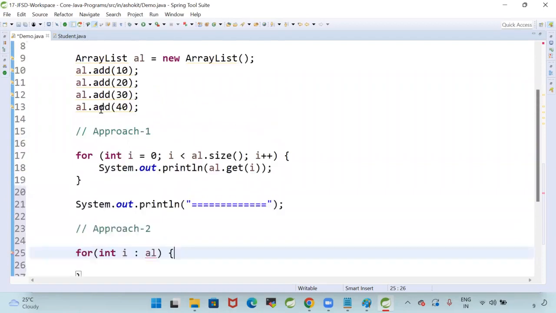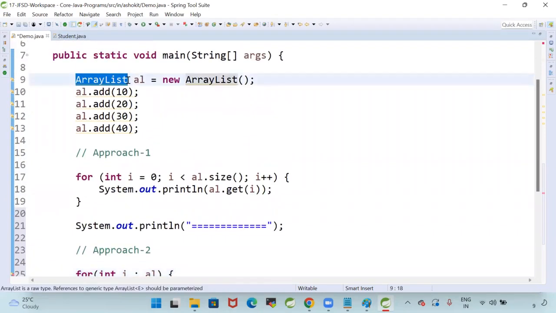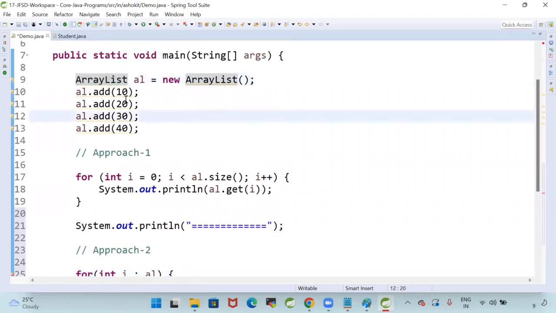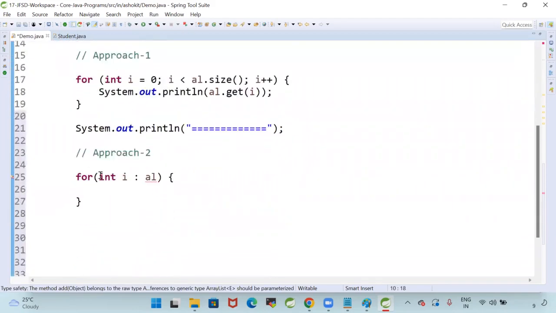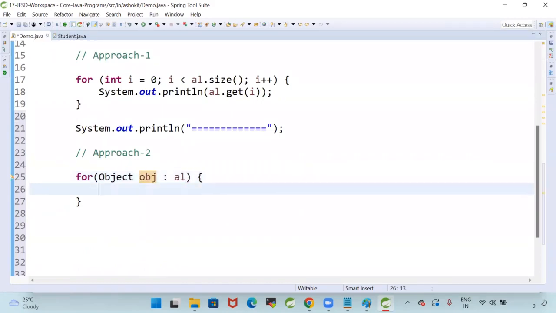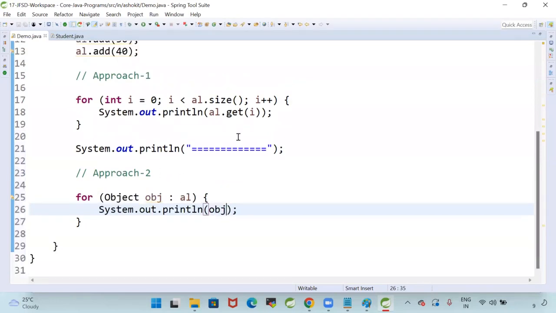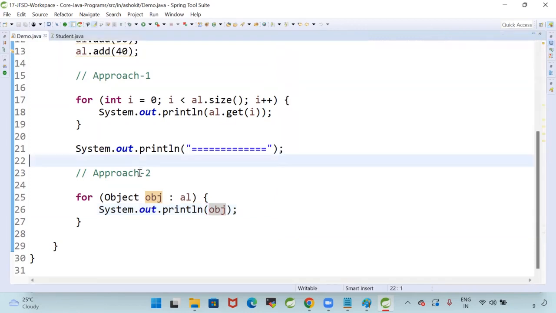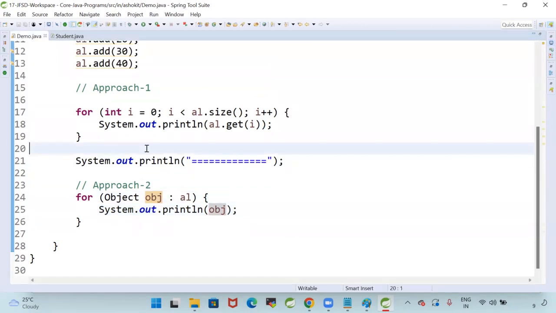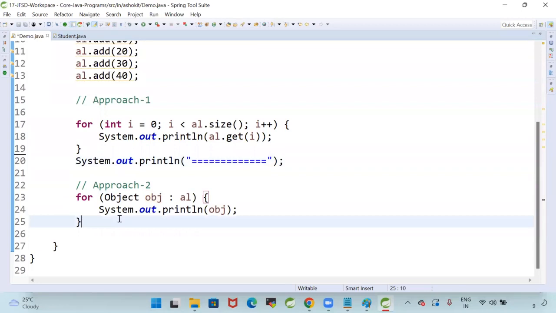Did I specify any type safety? No. Then what is this value considered as? This is considered as an Object. So here also you need to consider this as an Object obj. Now System.out.println(obj). Okay. Now let's execute this. Am I able to get the objects by using the for loop? Am I able to get them by using the for each loop? Yes, by using the for loop we are able to access, and by using the for each loop also we are able to access.